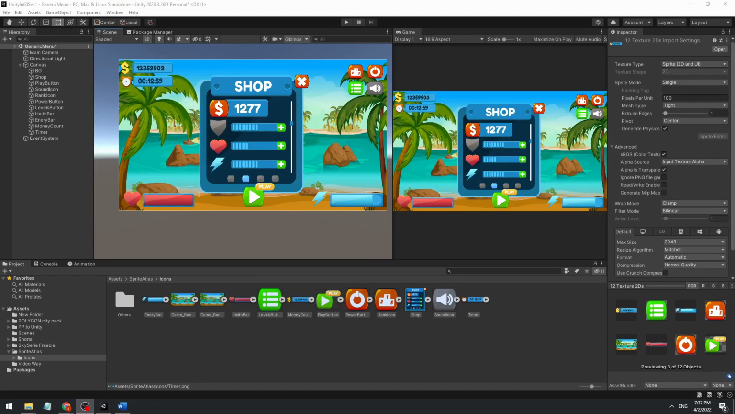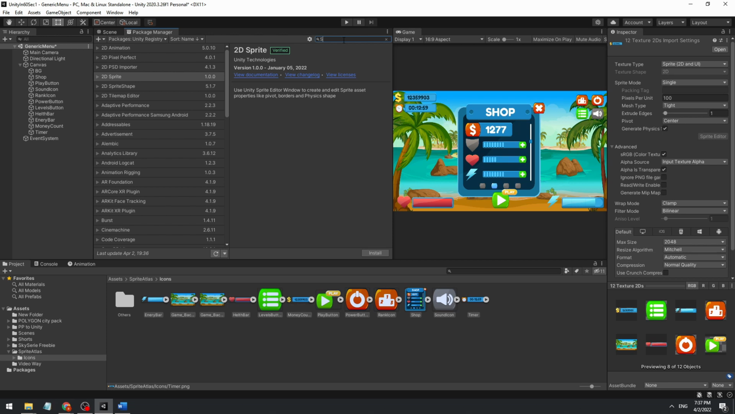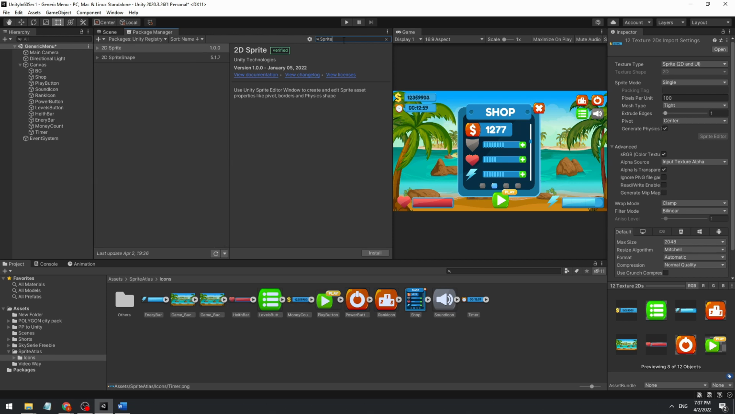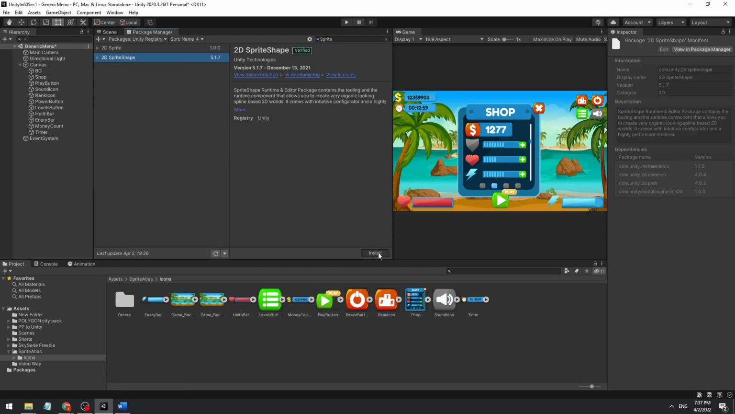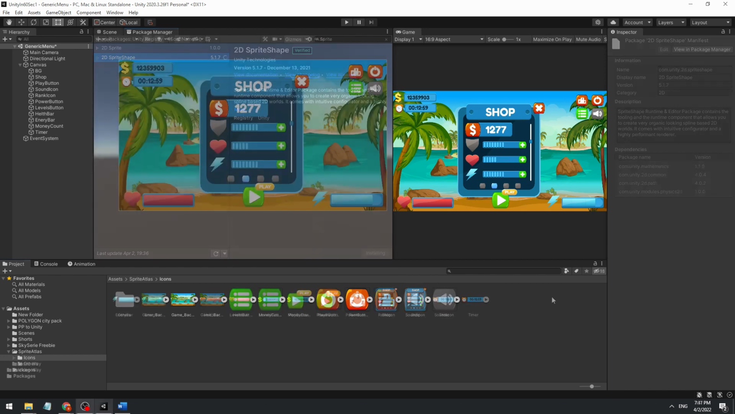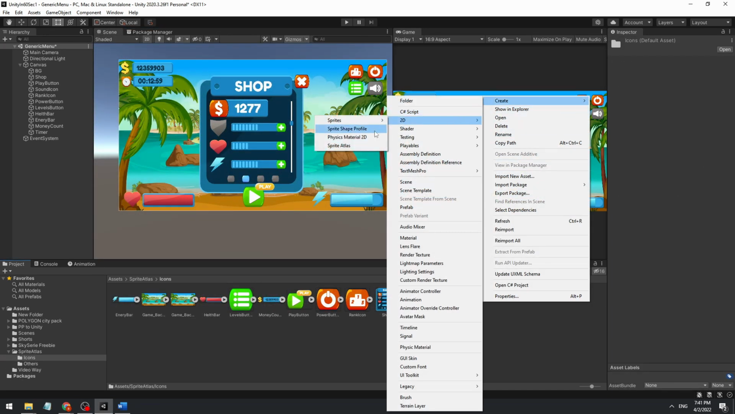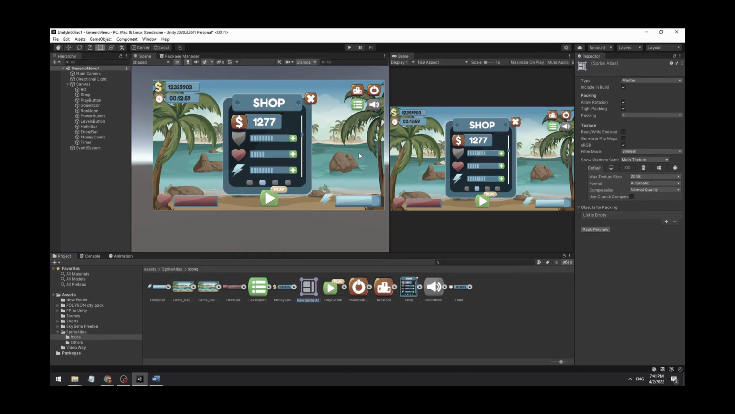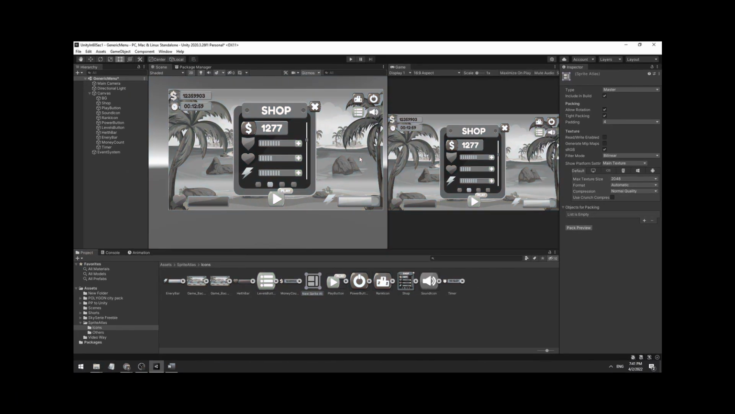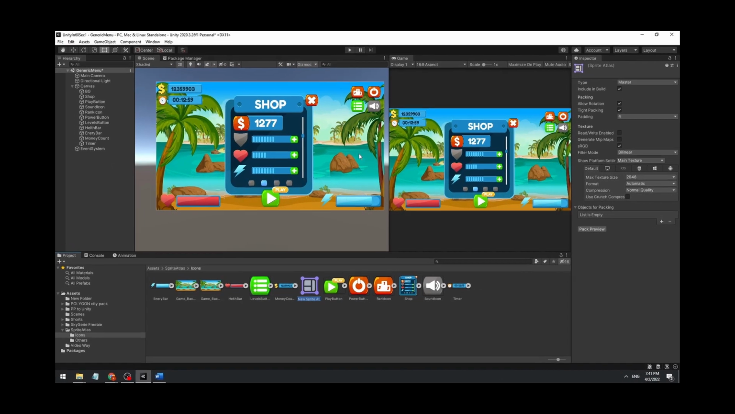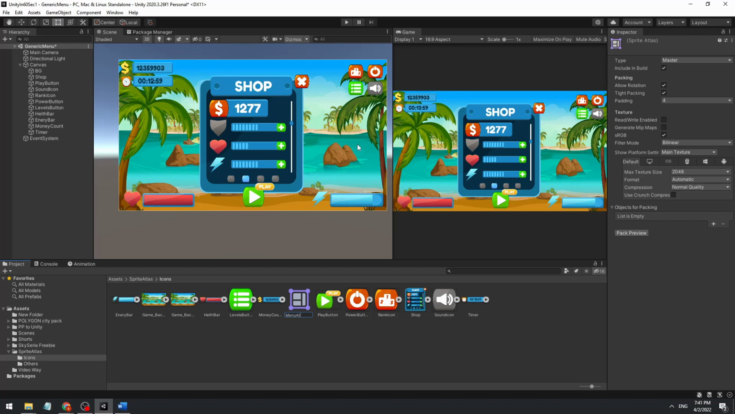We'll start by going to the package manager and in the Unity registry, search for Sprite. Let's import the 2D sprite shape package to our project. Now we can right click, create 2D and Sprite Atlas. In different versions, this option will appear in different places, but it will always be named Sprite Atlas. Let's name our Atlas Menu Atlas.